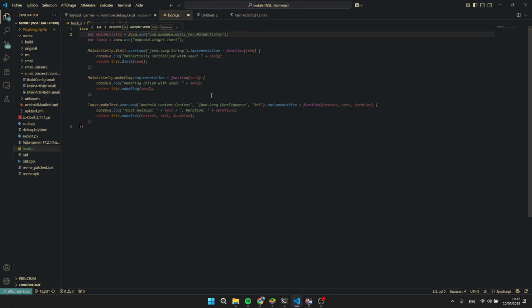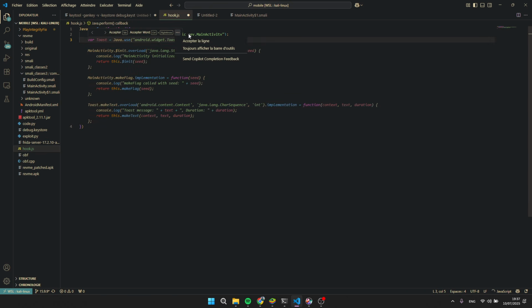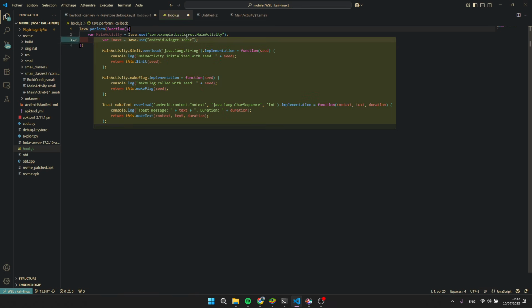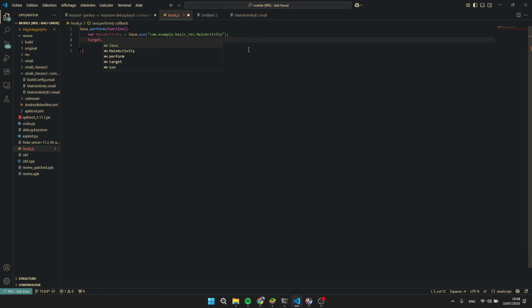Yes, but yeah, I think that's good. I'm gonna be using what Copilot is just giving for me, but not this one. So this is the main activity, basic rev and all of that. And the target class dot class.